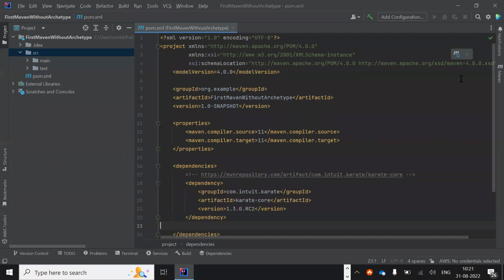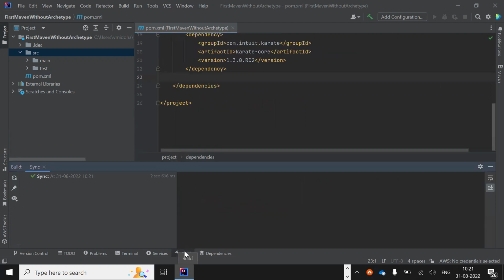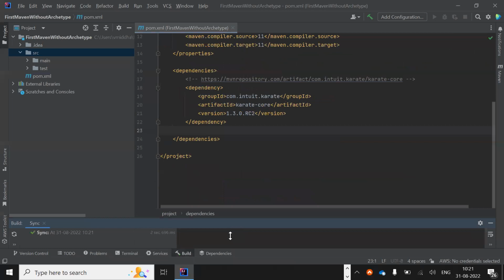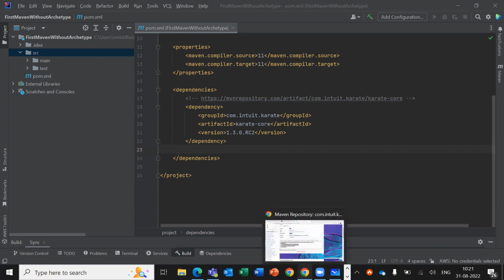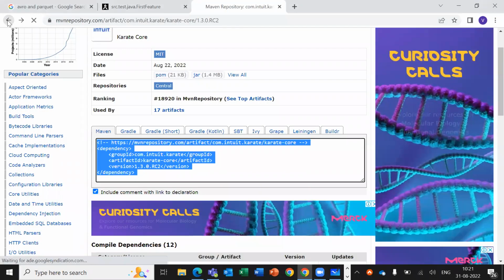I'm going to paste it in the pom.xml file. Okay, done. And you can just refresh it. You can see here load Maven changes. I'll load it, and you can see here in the build option that it is already built. Now you need a few more dependencies, like I told you about the JUnit dependency. You need to add that as well.